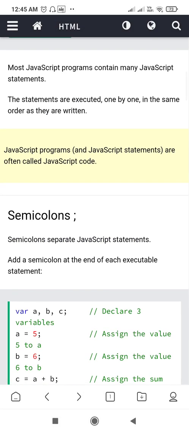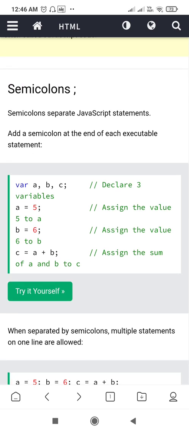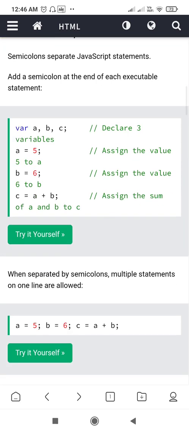Next thing is the semicolon. Semicolon means what? We use the semicolon for separation, for completion of an instruction. The semicolon separates the JavaScript statements. For separating statements we use the semicolon. We write the semicolon after every statement: add a semicolon at the end of each executable statement.